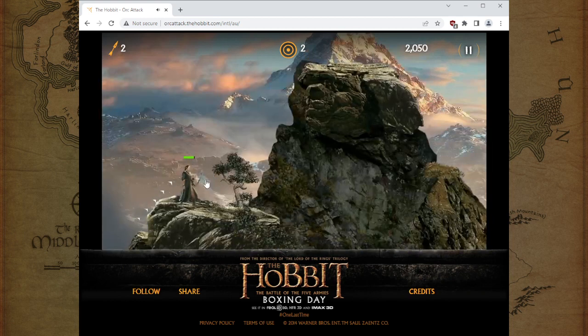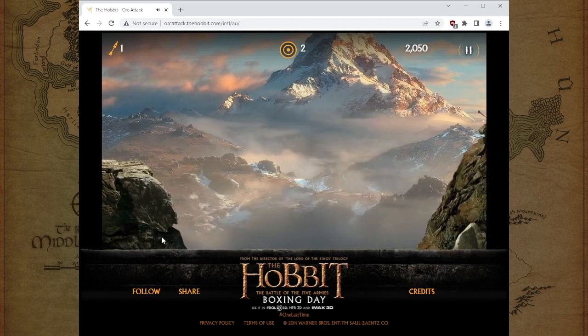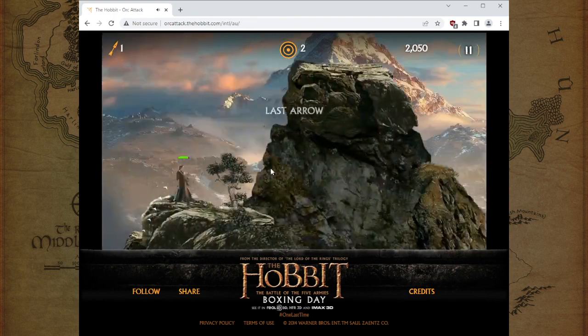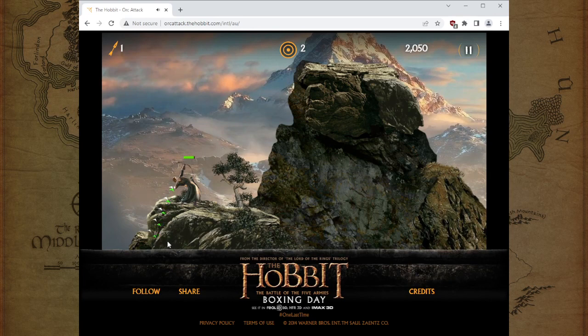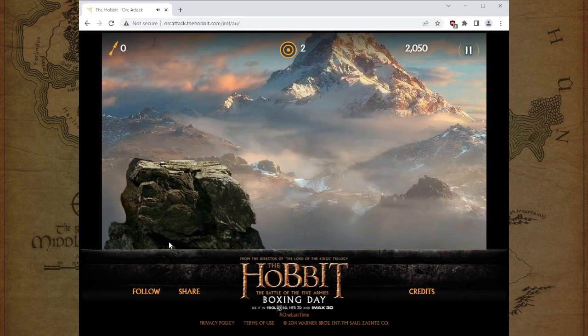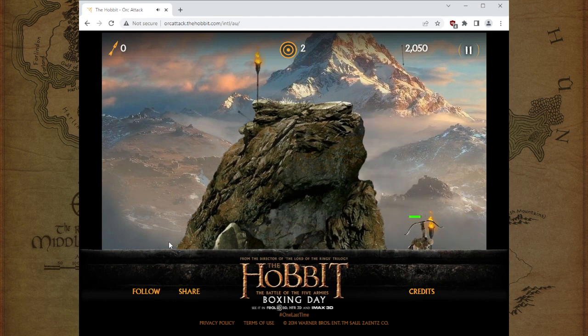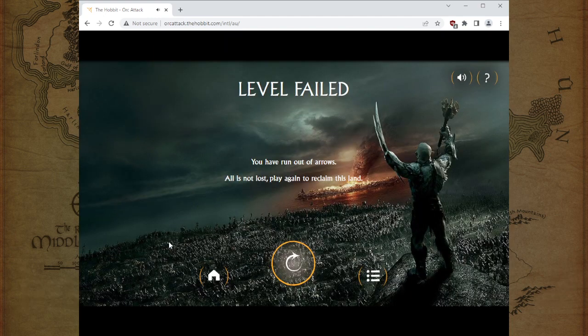Oh man. I'm gonna run out of arrows for the first time. Dang. Last arrow. It's over. My run has ended. All is not lost. Play again to reclaim this land. Cool.